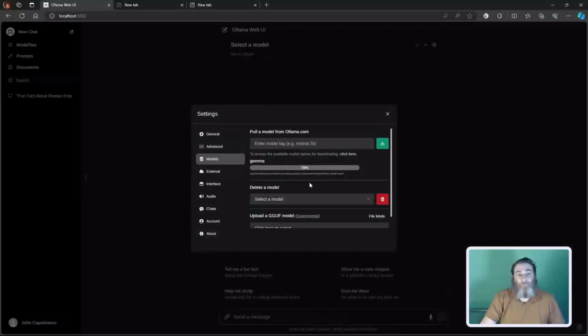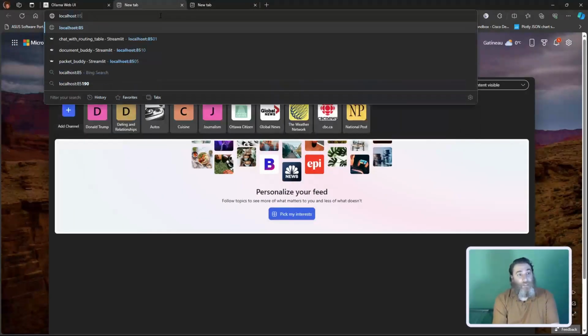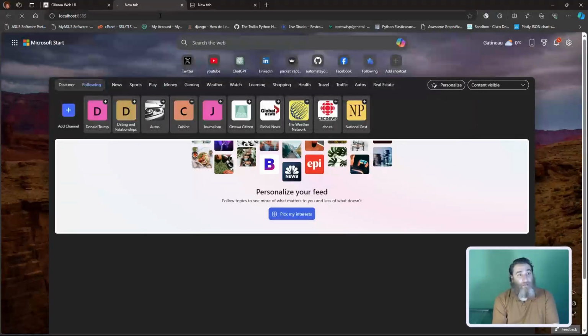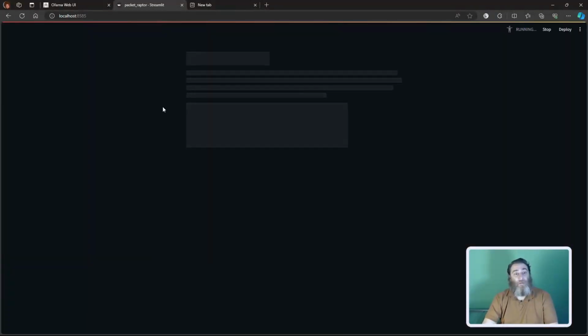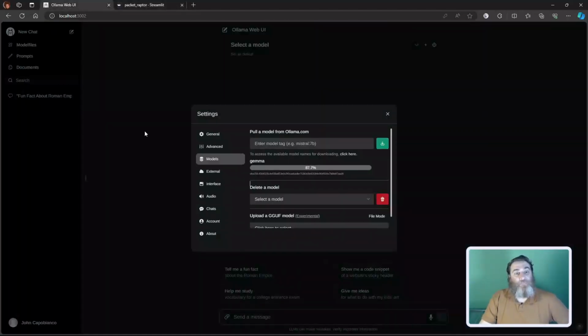And this is almost done. And then we're going to visit localhost 8585. So Packet Raptor, chat with Packet Raptor, packet captures as a tree, and we're going to upload the PCAP file. This is almost done. We're going to let Gemma finish.